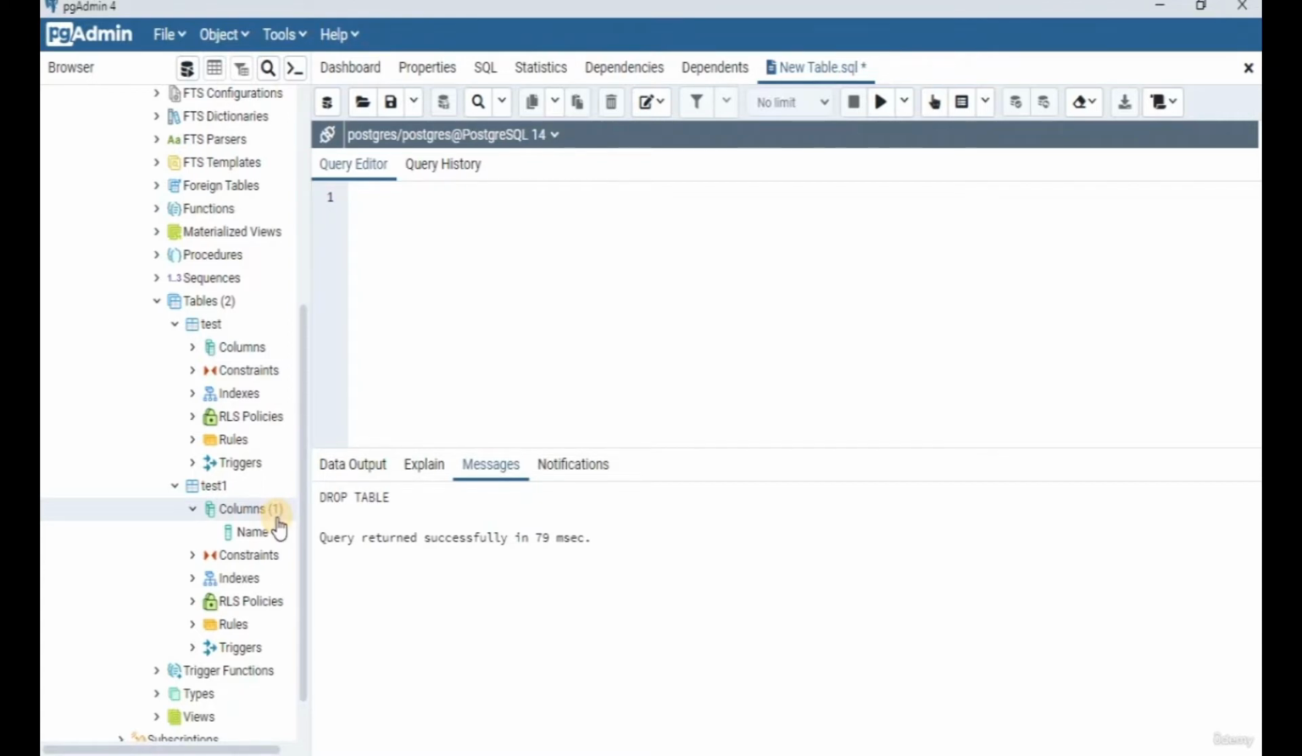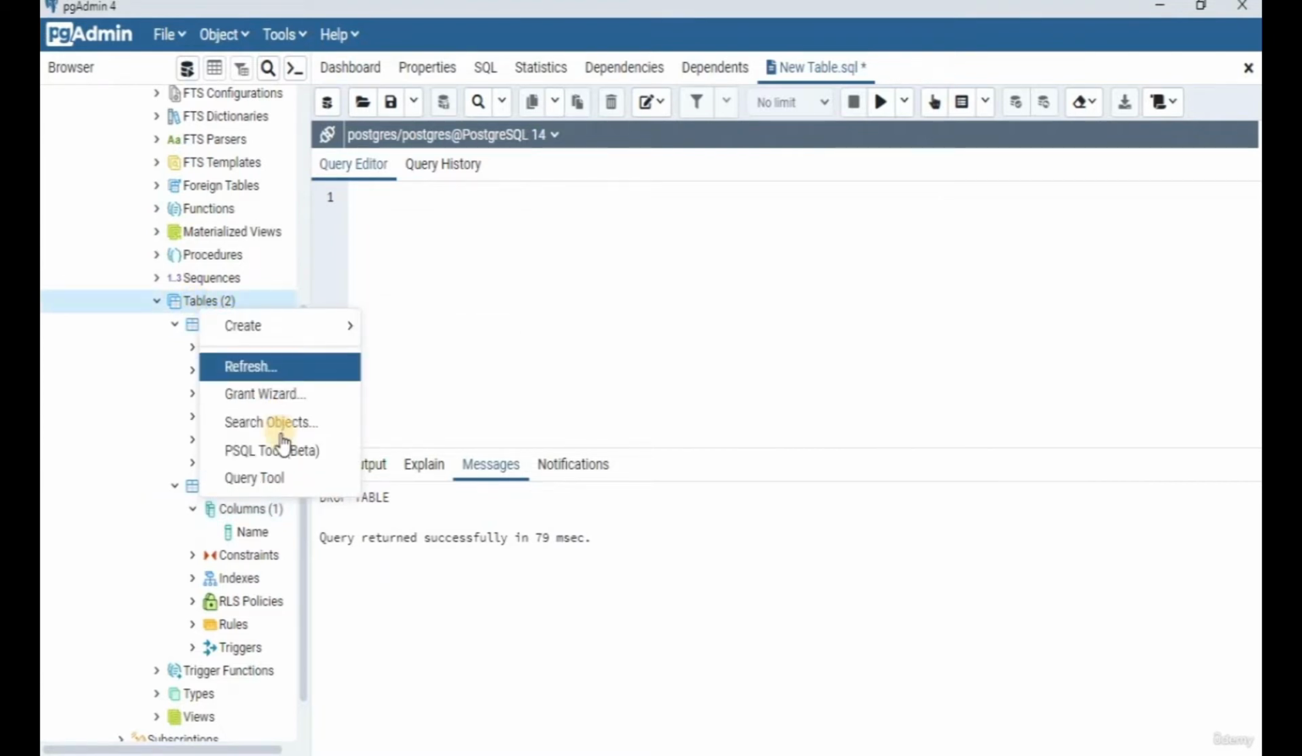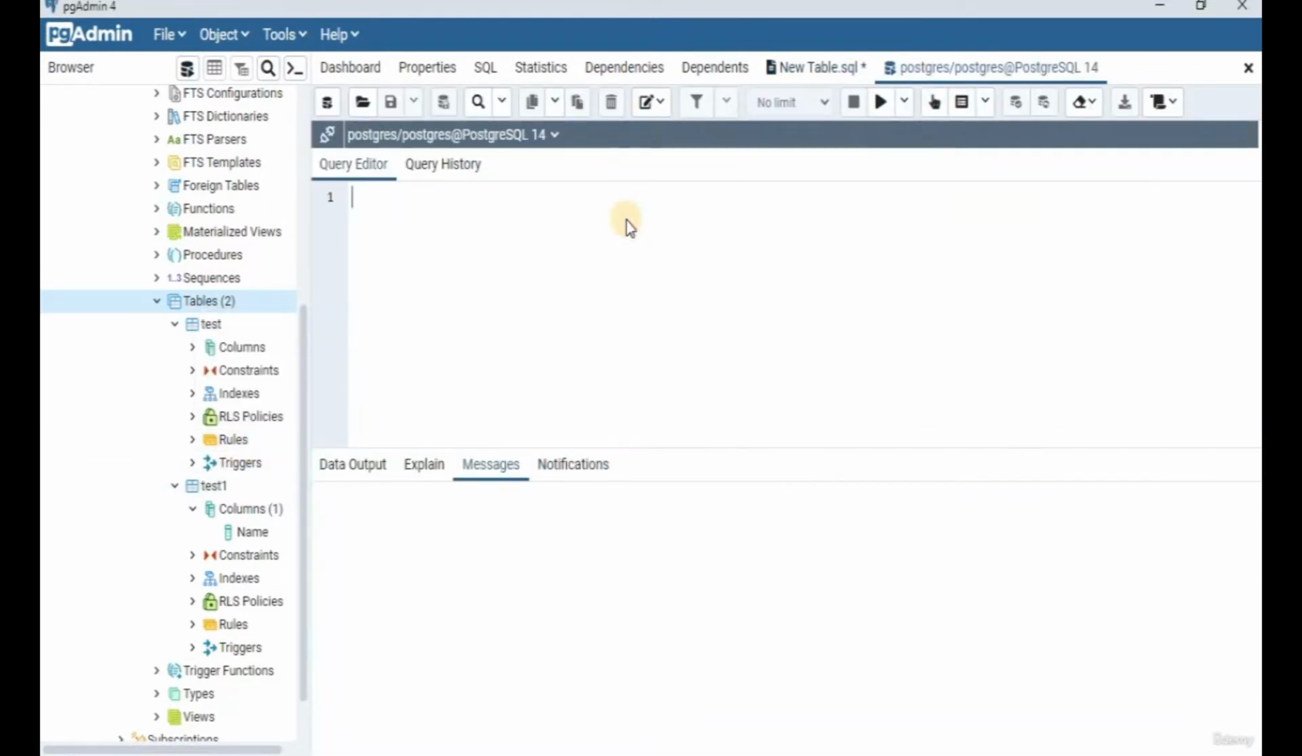Now what if we want to create a table using SQL commands? Let's go to the tables here, right mouse click on it, and select query tool. Let's hit on it, and right now we can see the query editor has been fired up.